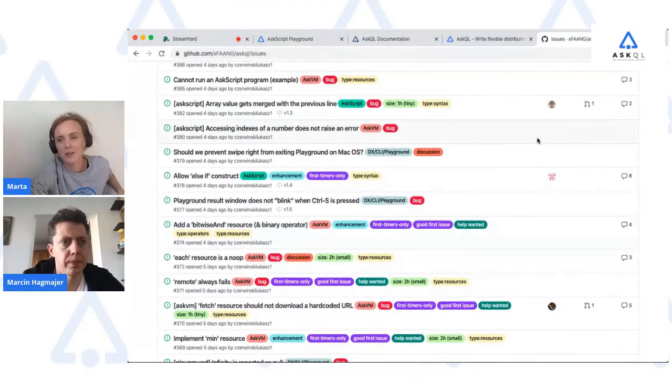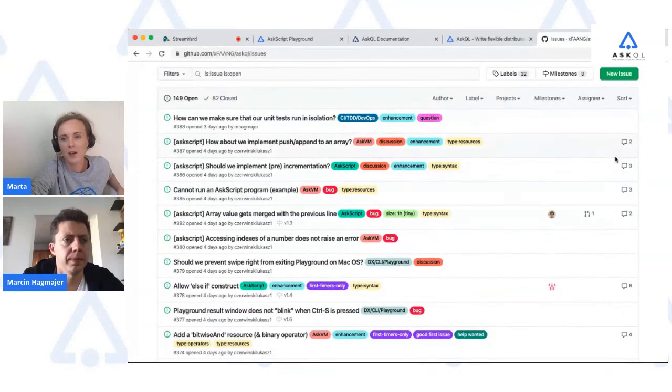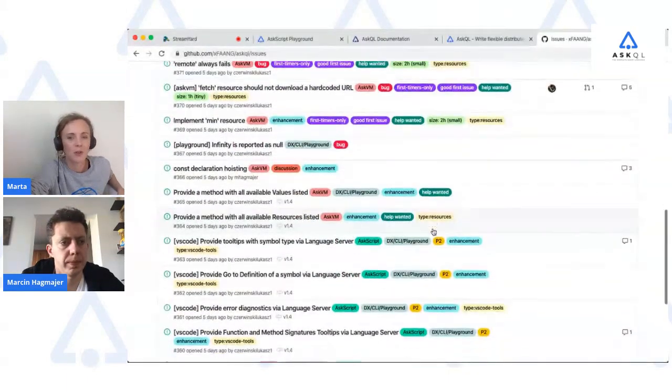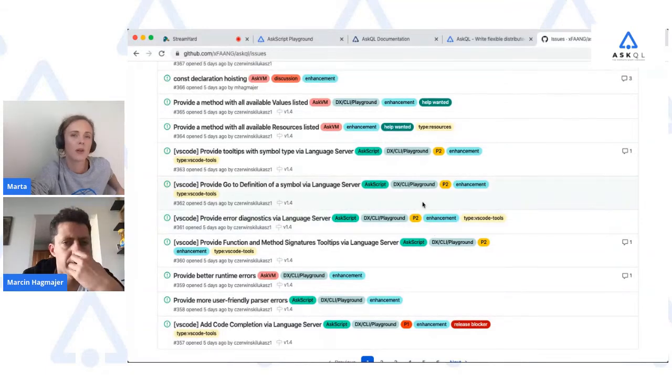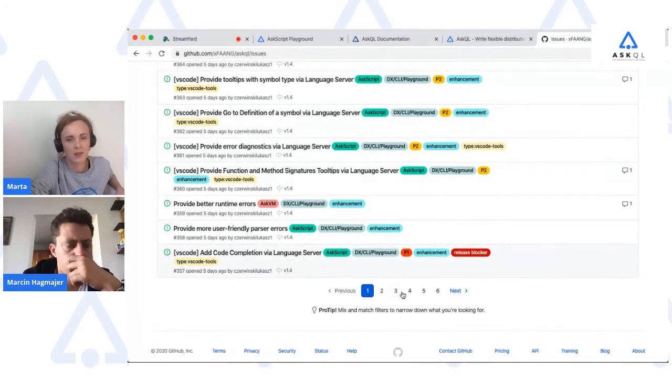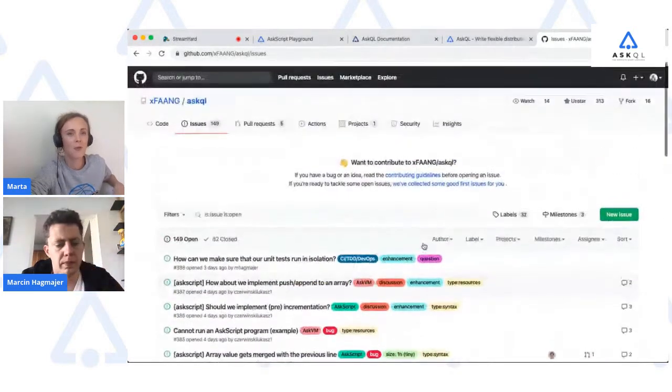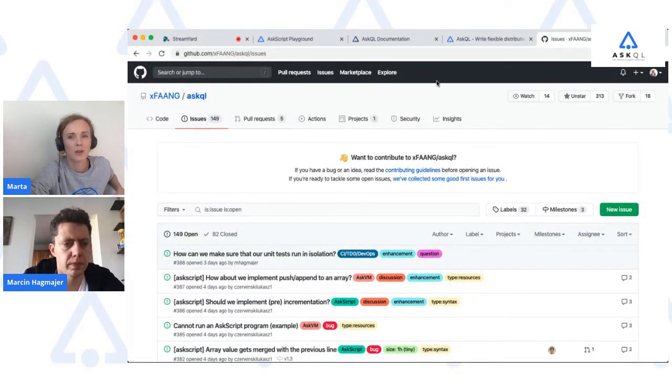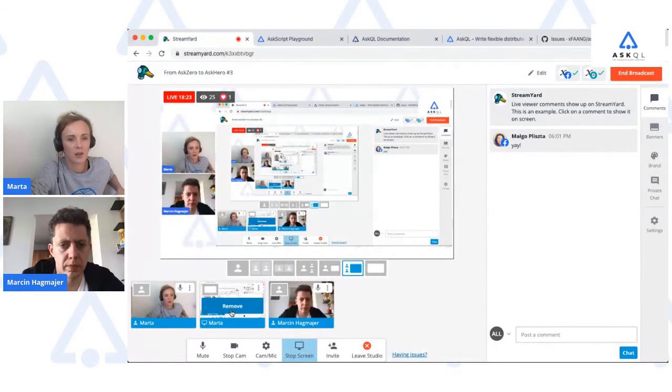As you can see, things are going on here. If you want to join and help us contribute, just come to our GitHub repo and find something exciting for you. As you can see, there is a good number of things to do. You are very welcome to come and help us create AskQL, right? Martin, is there anything you'd like to work on right now, or would you like to invite contributors to work on right now?